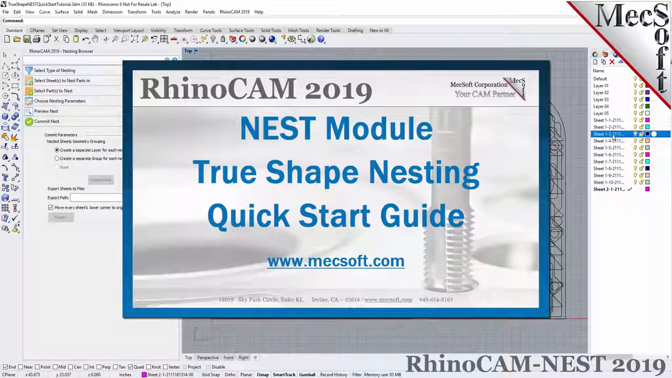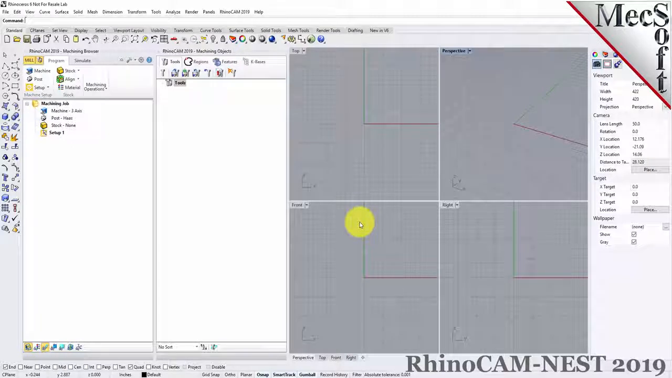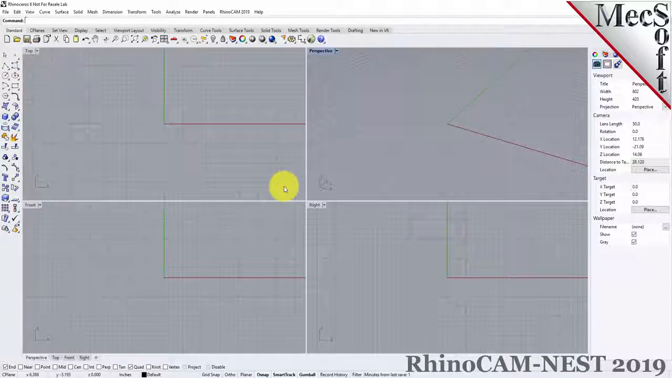Today we'll be demonstrating true shape nesting. Before we begin, let's talk a bit about the RhinoCam display. When you run RhinoCam for the very first time, your screen may look like this. These windows on the left belong to plugin modules that are currently loaded. For now, let's close all of them.